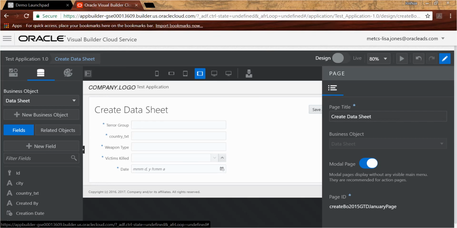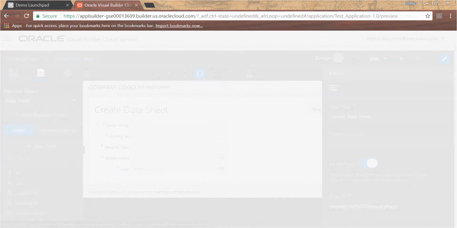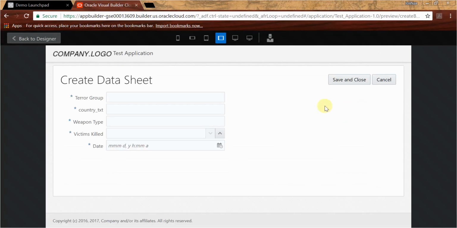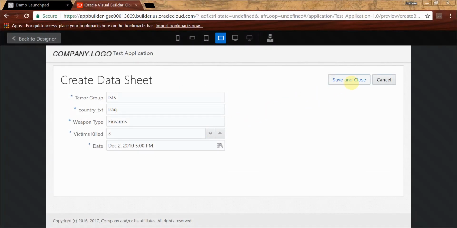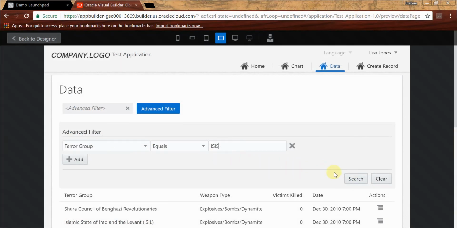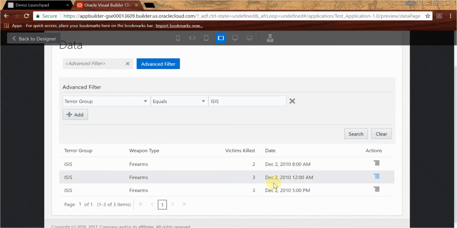Once we are finished inputting our fields, we can go ahead and test our Report Creator feature. We check our data table, and here we can see the record we created.